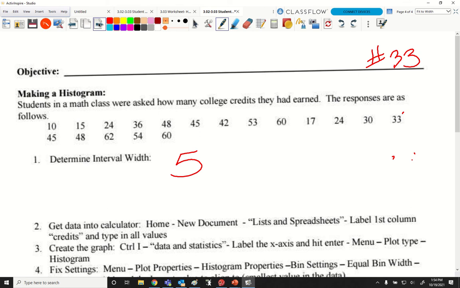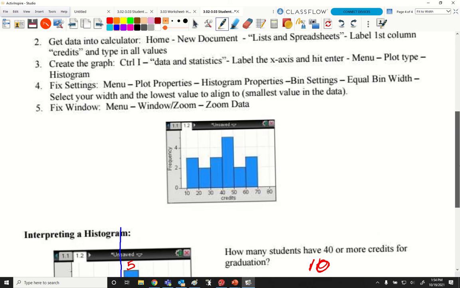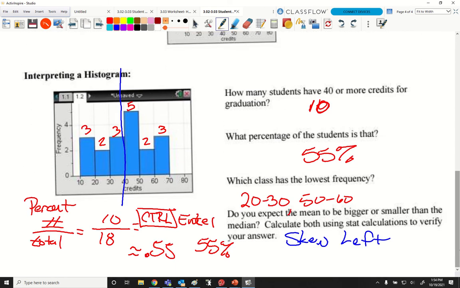So let's go back. Mean to be bigger or smaller. Okay, so the mean is going to be smaller, right? Very good. That's what we're putting there. There we go. Because the mean is smaller.